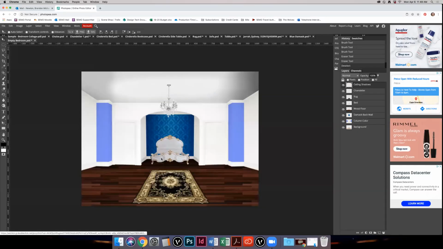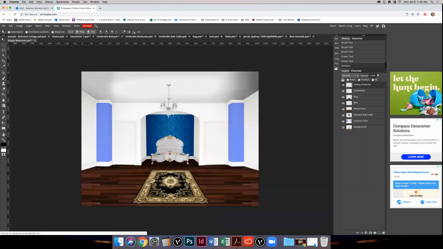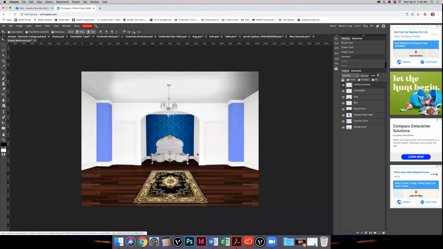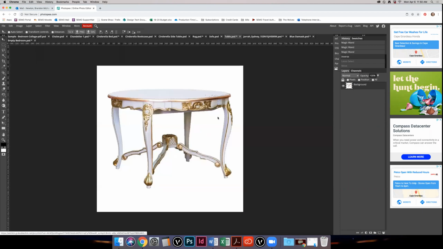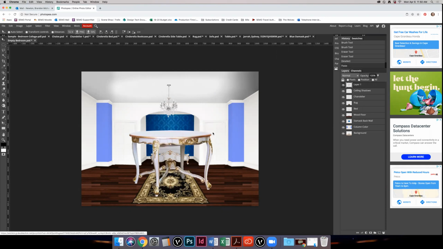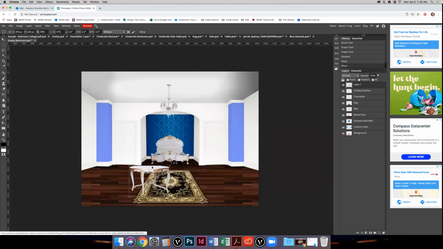Copy it, go to the bedroom, I'm going to paste it. Oh, that's not right. There we go. I accidentally did undo too far and it got rid of my tabletop. Okay. I'm gonna scale this down.